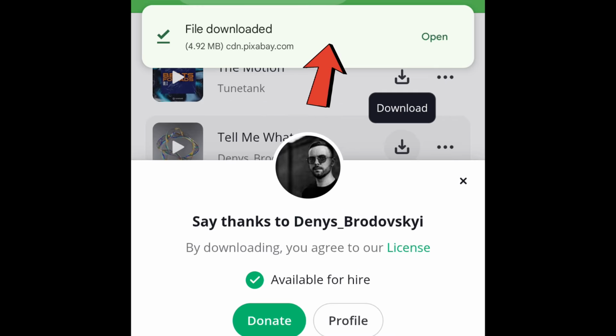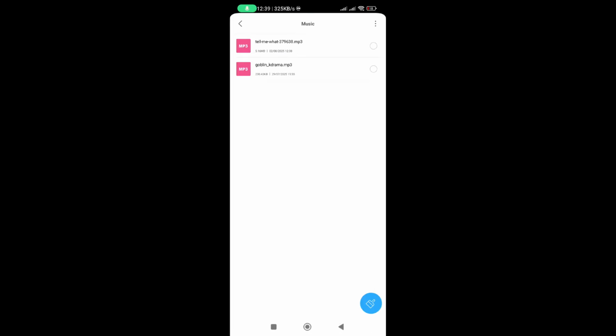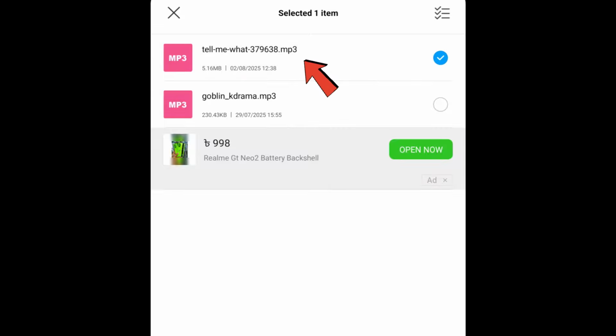Usually it goes to your Files or Downloads folder. Step 6. Open the Files app on your phone, and there you'll see the song has been downloaded. And that's it! You've successfully downloaded free music with no copyright issues.